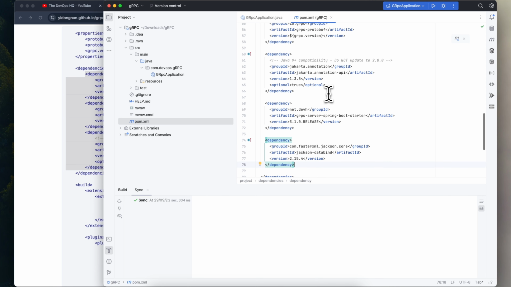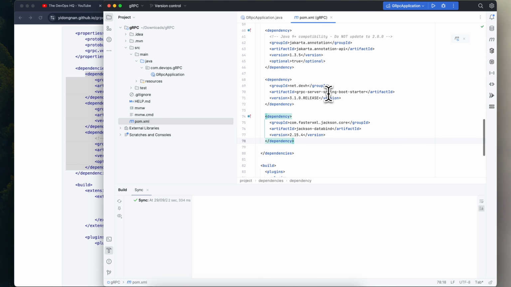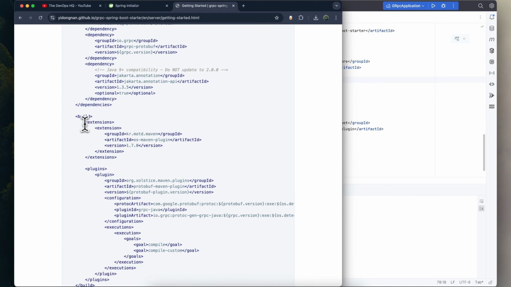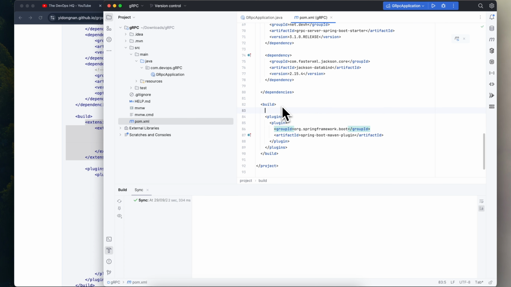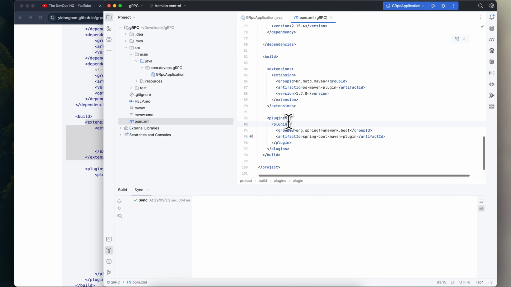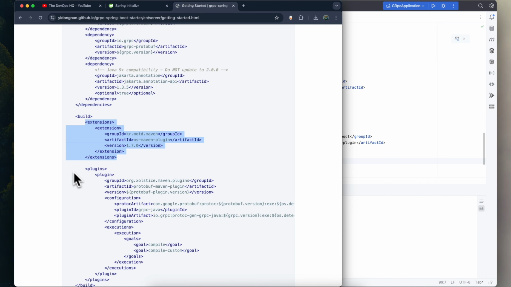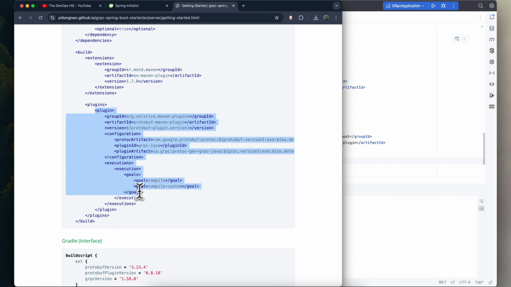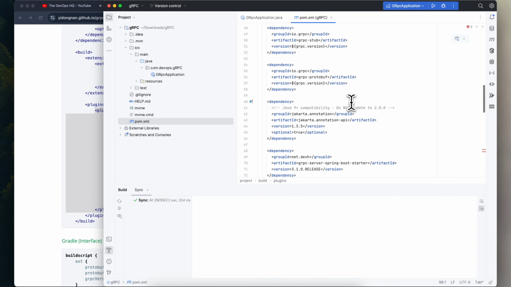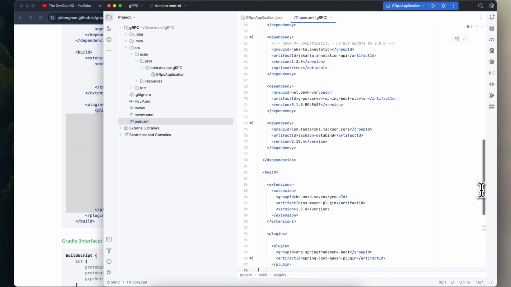So these are the dependencies which we require, and after adding the dependencies we need some extensions. So let's copy these extensions from here. Inside build we need extensions and plugins. We need one more plugin here, so let's add that plugin. Copy this plugin from here and add this. So these are some of the dependencies which we required.